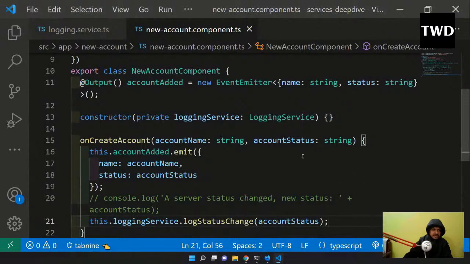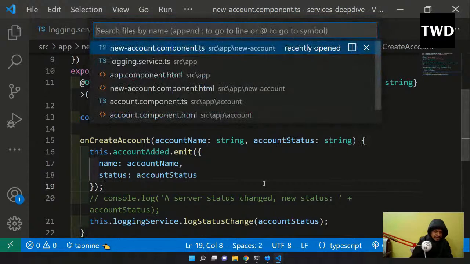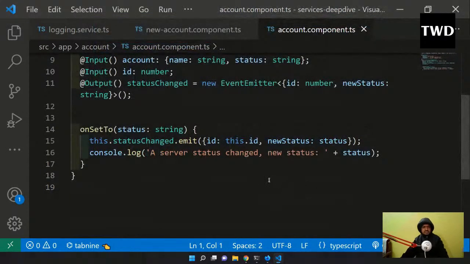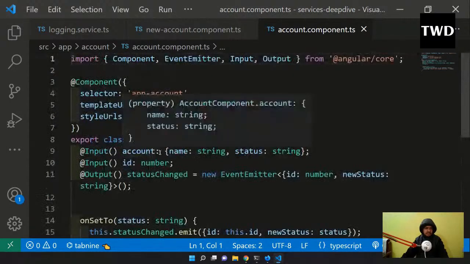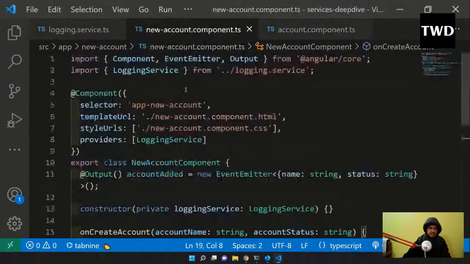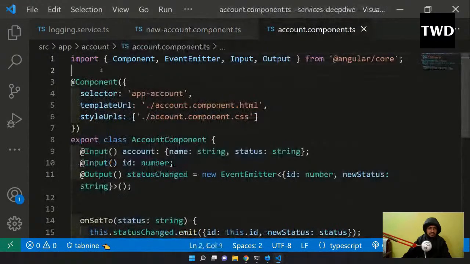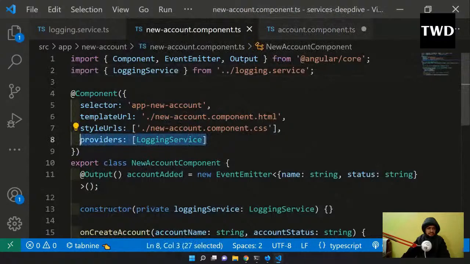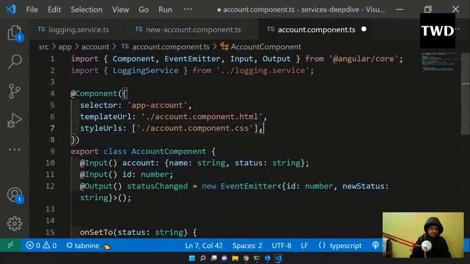Now we are going to add it in the account component also, similarly to this. So in the account component.ts file, again the same song and dance. We have this thing, and then we go here. Why do the same thing again? Let me do this from here, copy it.